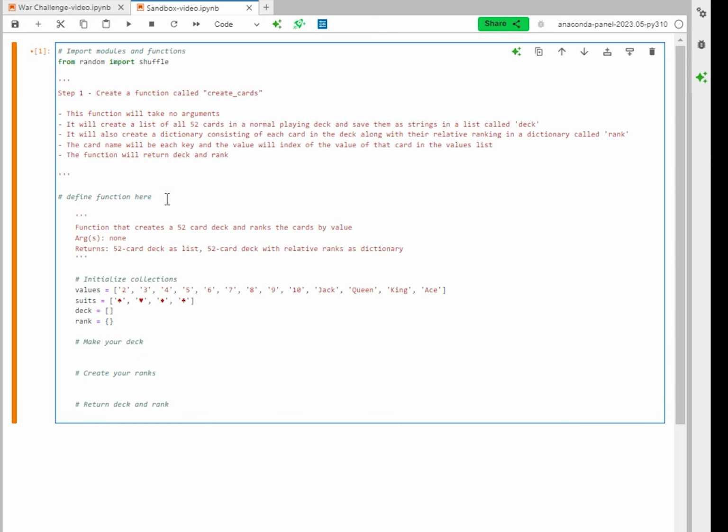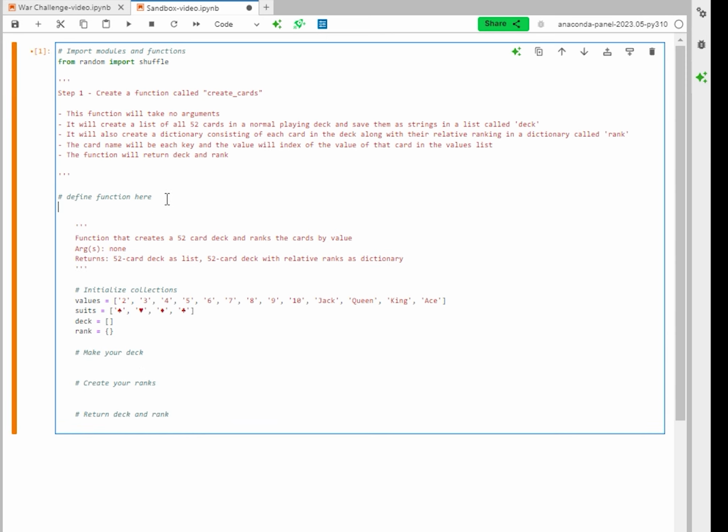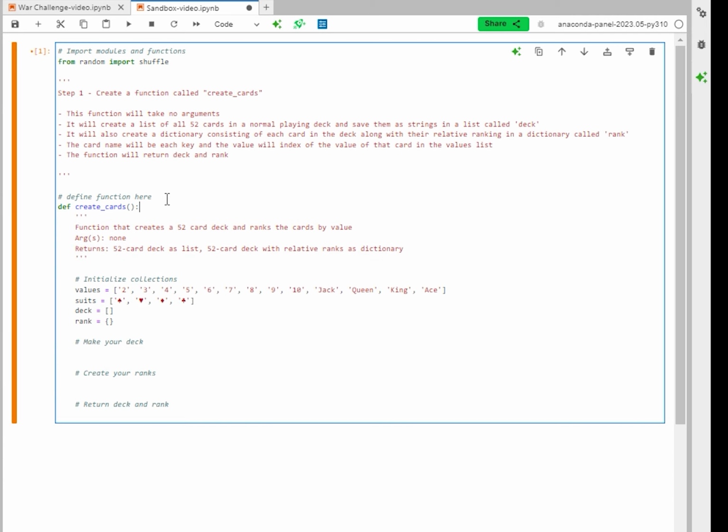Under the line that says define function here, let's define our function using the keyword def. The name of our function is createCards. And there's no arguments, but we do need the parentheses. You're always including parentheses when you define a function, and you always have a colon at the end of that line. Now all of the code that will be part of our function will be indented at least one level beneath def. And get rid of that extra space.